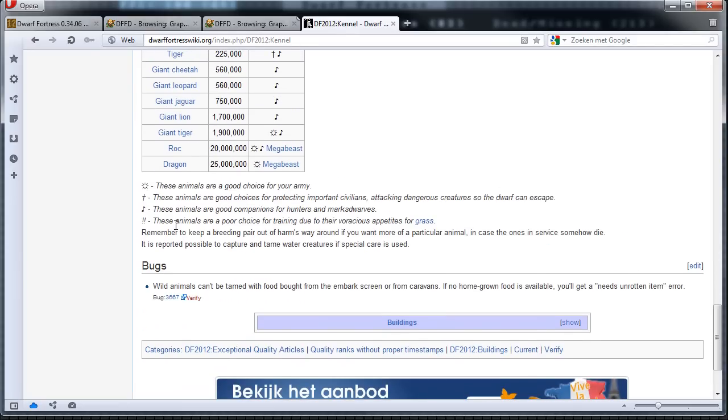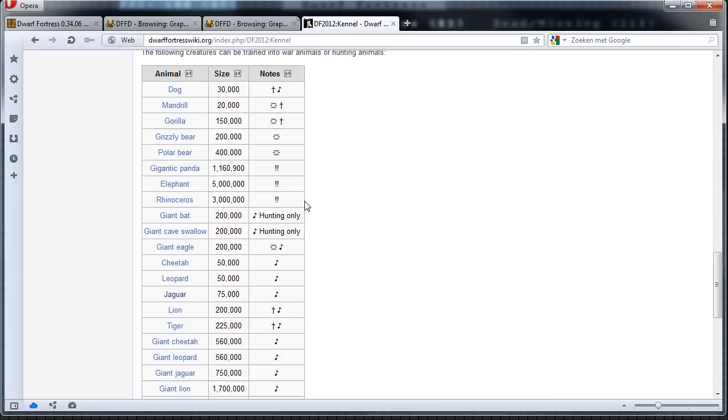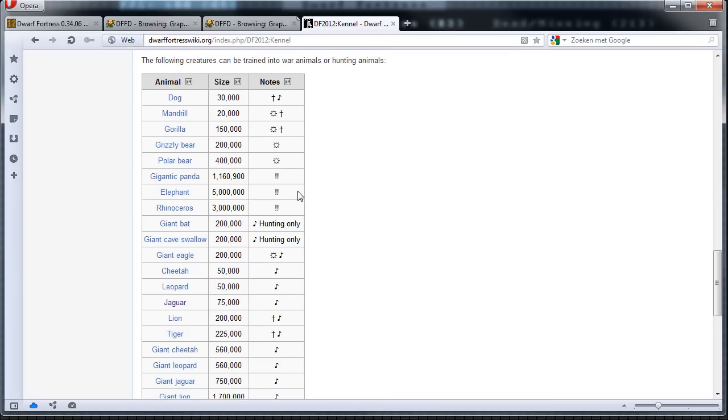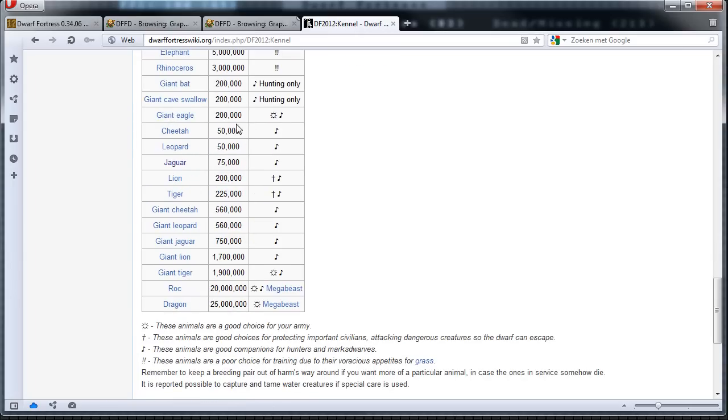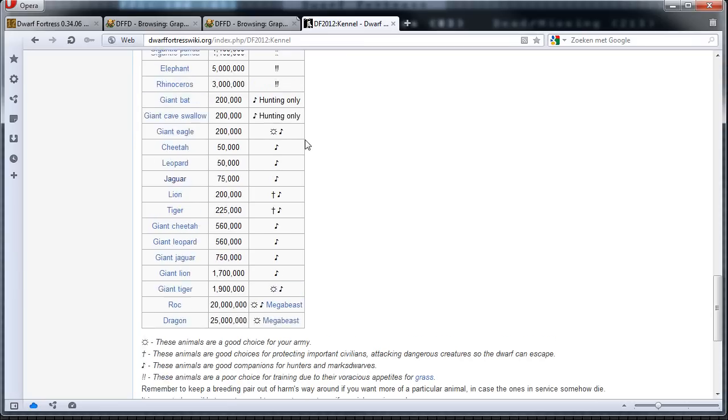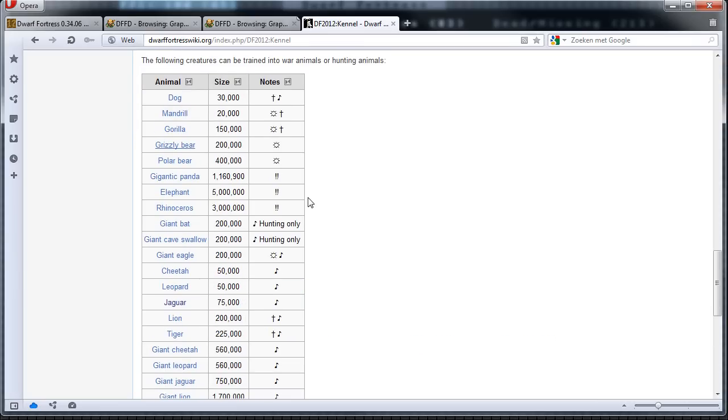The exclamation marks mean these animals are a poor choice for training due to their voracious appetite for grass. These eat a lot of grass. You can have an elephant and he'll eat like 5 tiles a day or something, I don't know, but be careful because he'll eat all the grass in the damn neighborhood. These are heavy eaters. You're better off getting a bear like this, a polar bear, a grizzly bear, or a gorilla, or a giant eagle if possible, even better, a flying one. Try not to get elephants, but well, if you have enough grass, if you want to make war elephants, this is your day.